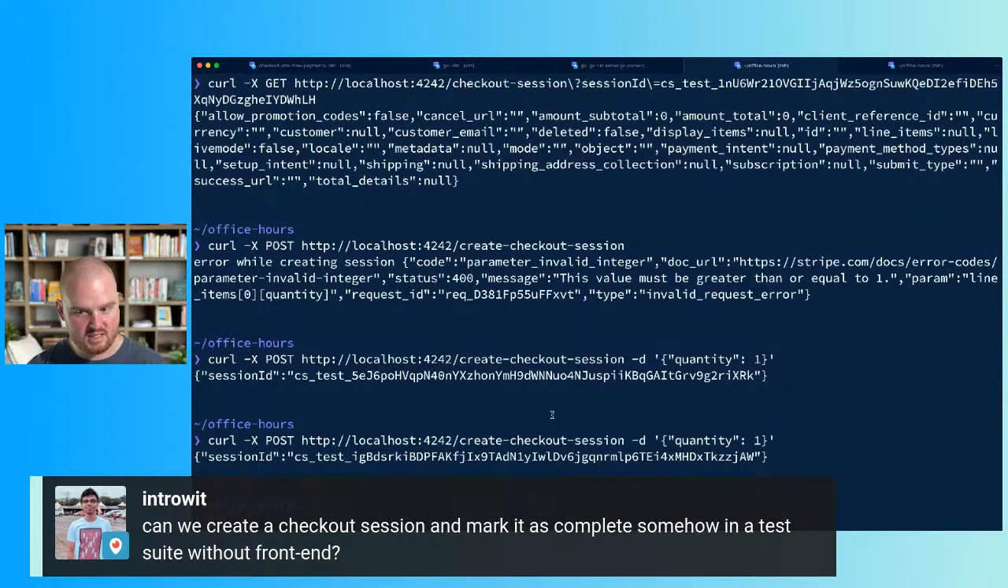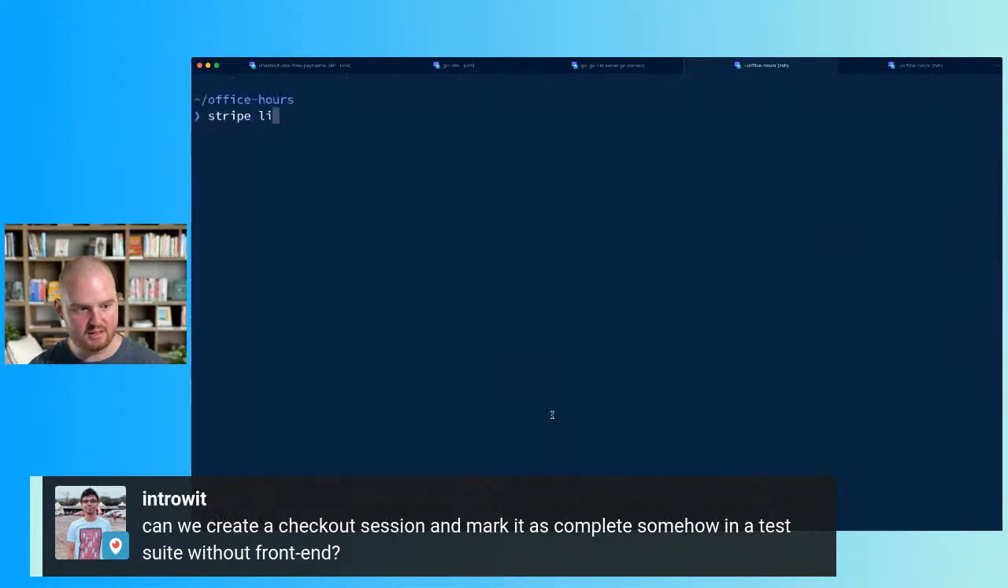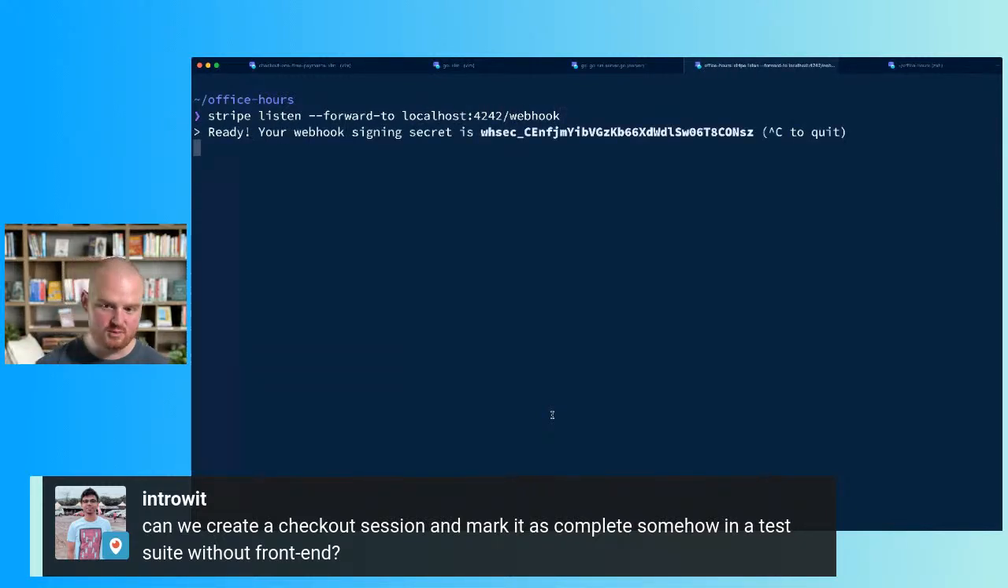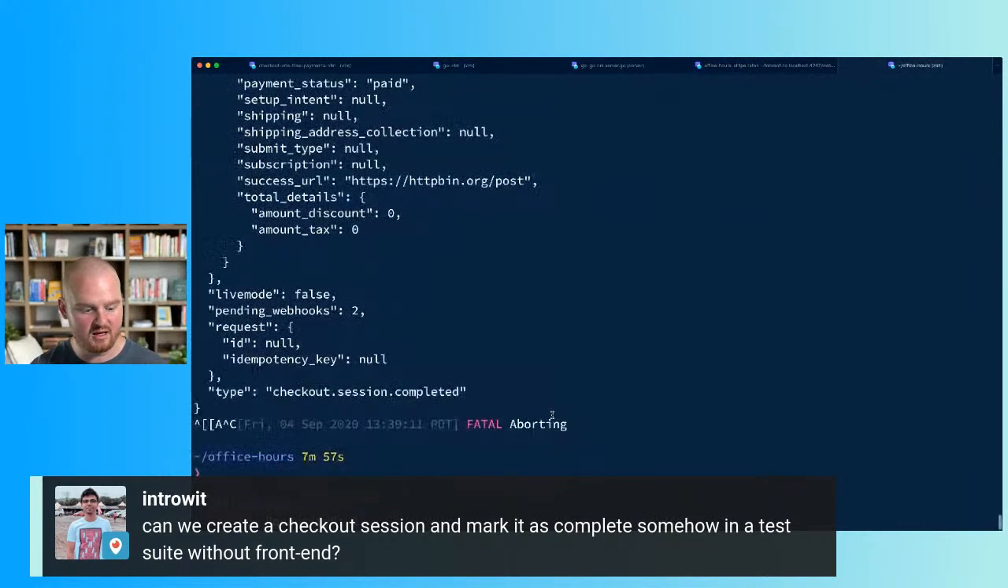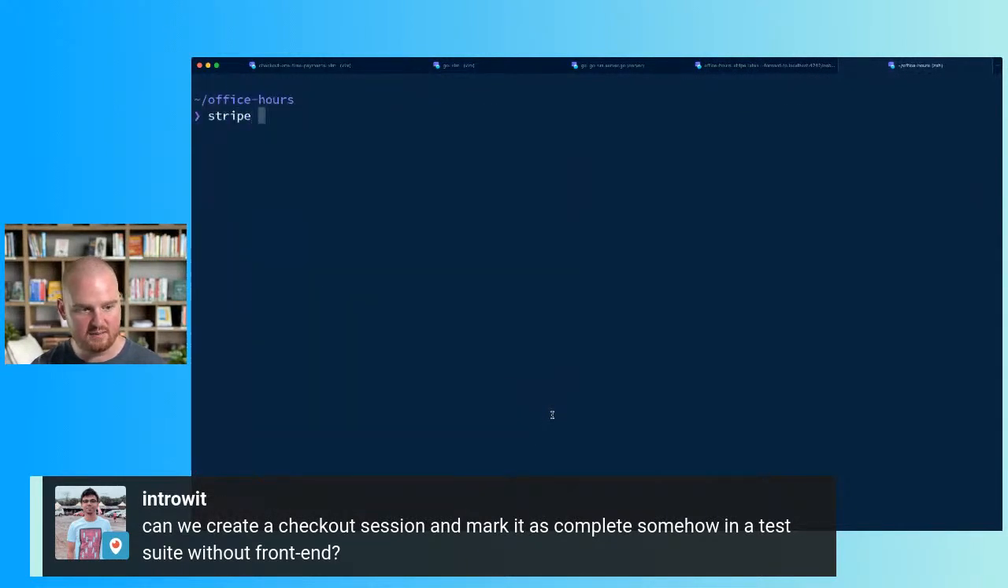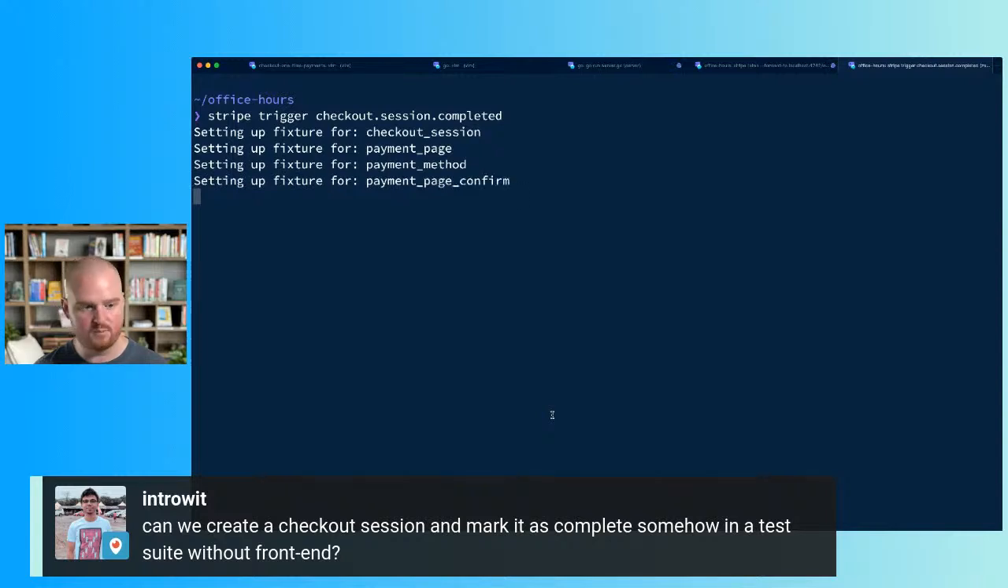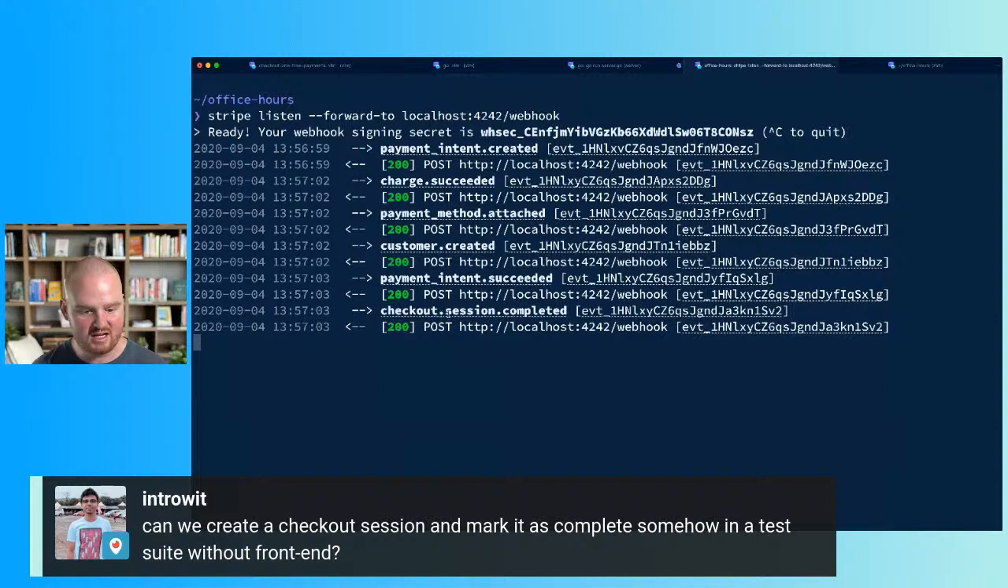So what I wanted to do was say Stripe listen forward to localhost 4242/webhook. And that should set up a direct connection between Stripe and my local machine. When events happen on my Stripe account, they'll be delivered to the local machine and forwarded to that local webhook server. And then I can come over here and say Stripe trigger checkout.session.completed, which will create a checkout session and walk through the entire flow, and then should deliver the checkout.session.completed event to our web server, which is the event that we're looking for.